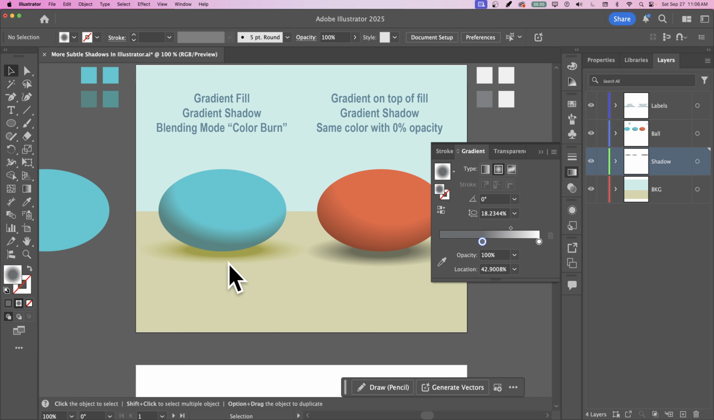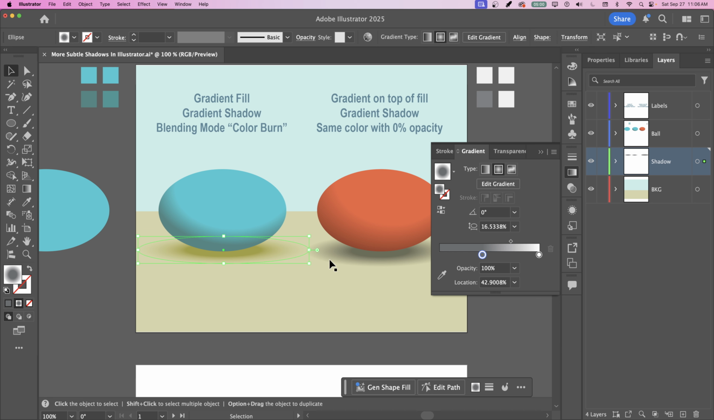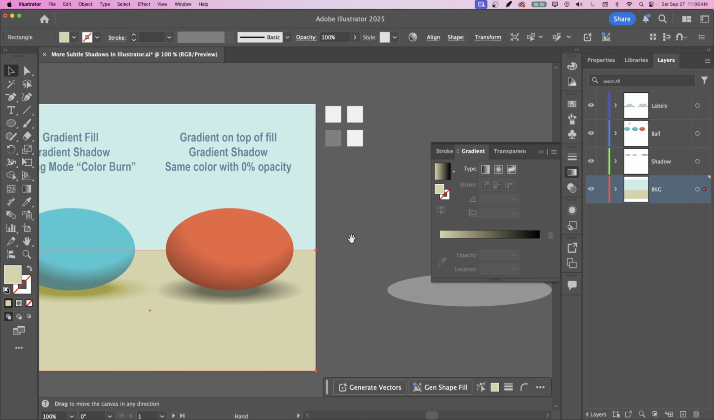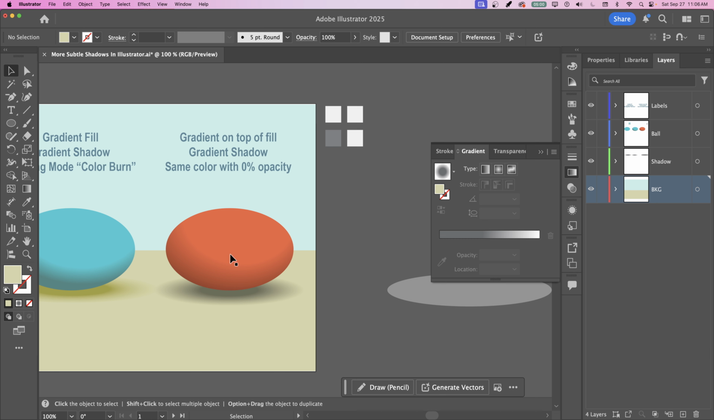Okay, so that's another way to do a gradient fill that gives it a feeling of dimension, as well as a subtle drop shadow that's using a gradient in the drop shadow, but then setting the blending mode to color burn. Let's take a look at this side. Okay, so what's going on here?